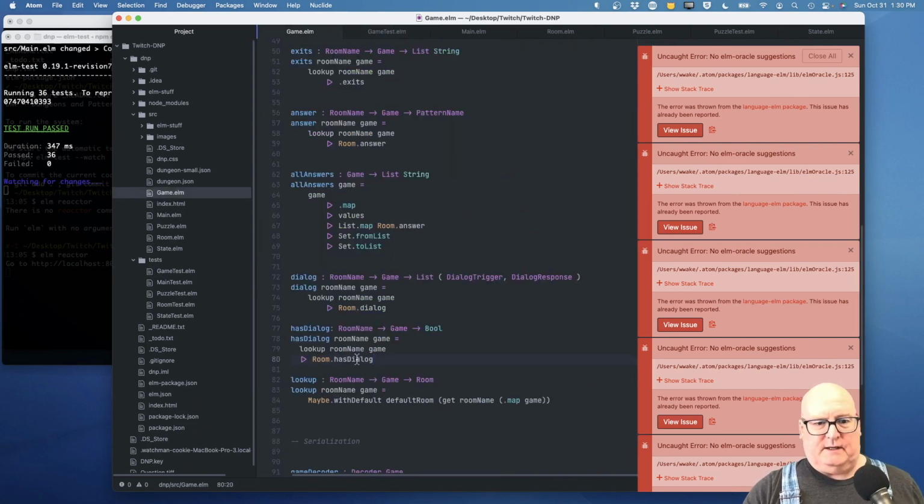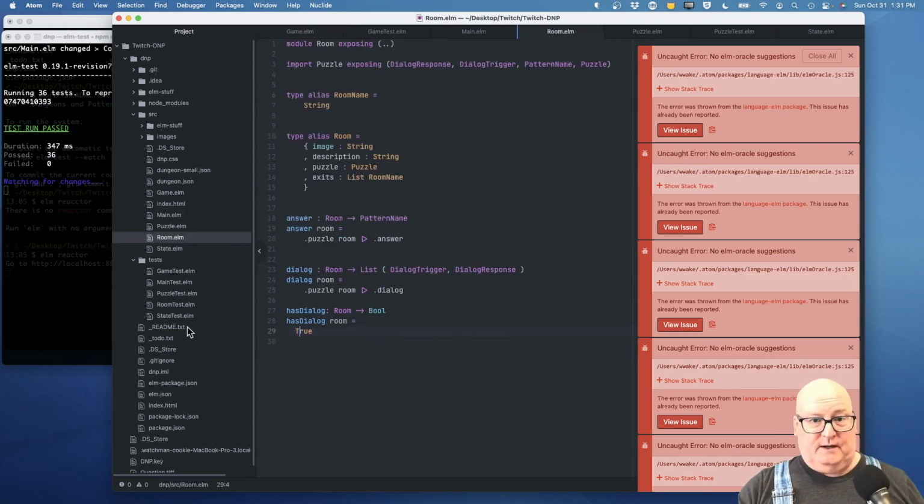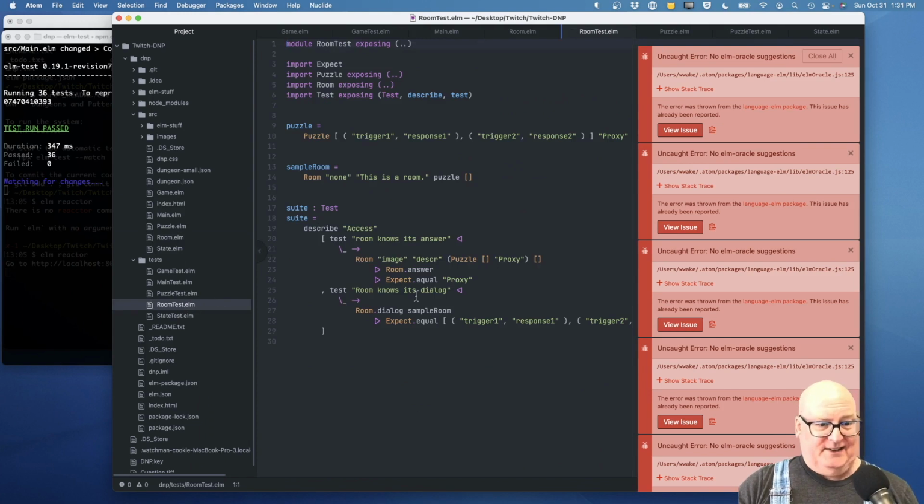We made game delegate to room, and it's saying has dialog. Whatever room says is fine. Okay, so I'm not going to worry about the other cases. I'm going to focus on room because it's doing all the work. And now we need the room test.